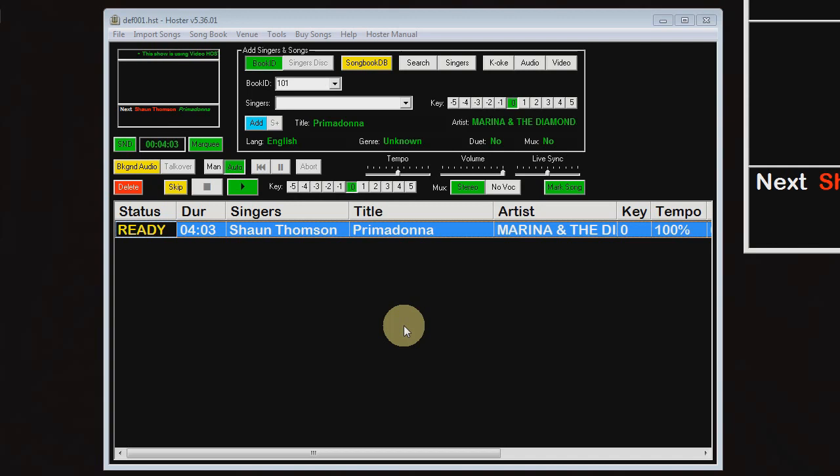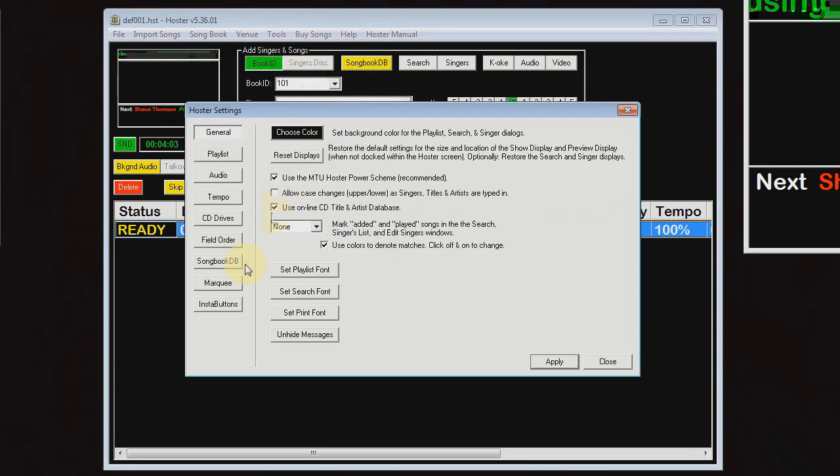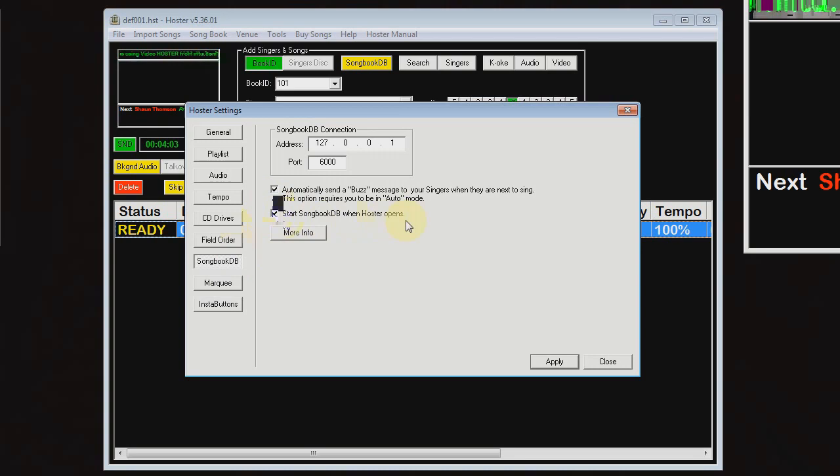Now that our songs are set up, let's set up the connection between Hoster and the plugin. Click the Tools menu in Hoster, then choose Settings, and then click the SongbookDB button down here on the left. Now we want to make sure that this last checkbox, Start SongbookDB when Hoster opens, is ticked. So the next time that you open Hoster, the plugin will automatically open.